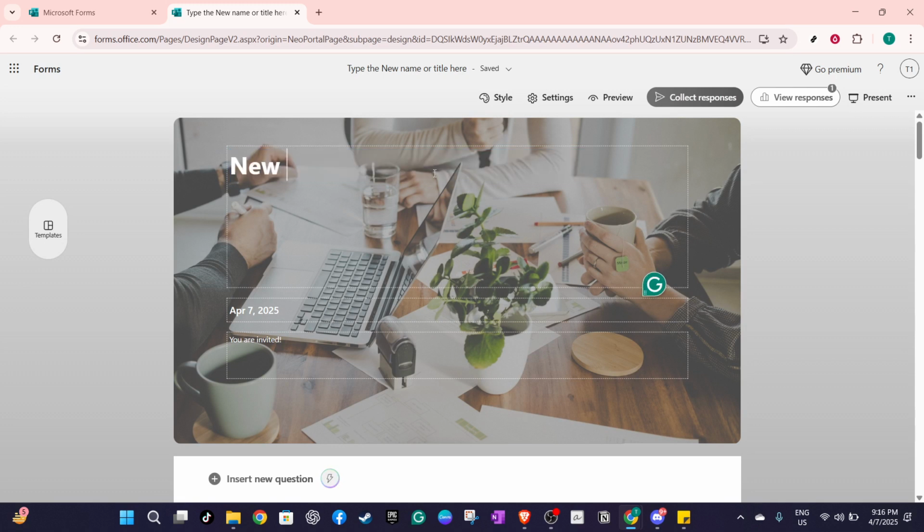Now draw your attention to the top part of your form where you see the current title. With a simple click on that title, you'll find it becomes editable. The text will be highlighted, allowing you to type in a new name as you see fit. This is your chance to be clear and descriptive with the title. Making sure it accurately reflects the content or purpose of your form can be helpful for both you and your respondents. Once you've entered the new name for your form, all that's left is to click outside the title box.